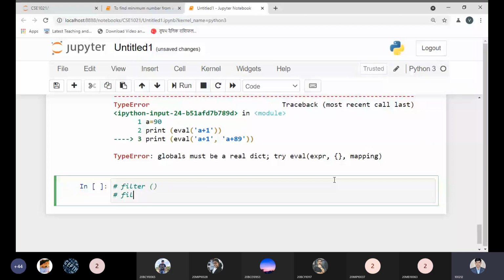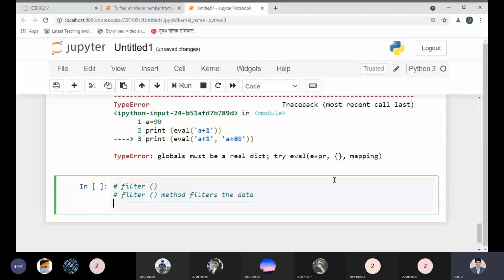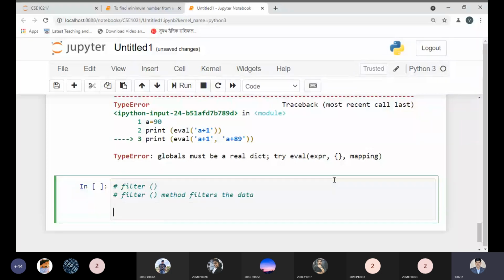As the name suggests, the filter method filters the data. How can we understand this concept? Filter method will filter the data. So let us understand this concept by defining a method. Here I'm defining a method, and the name of this method is BSK filter. I'm giving my name first for understanding purposes.